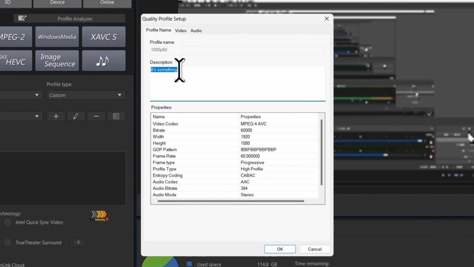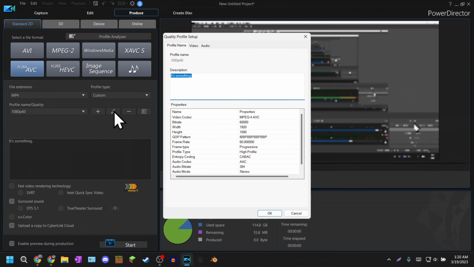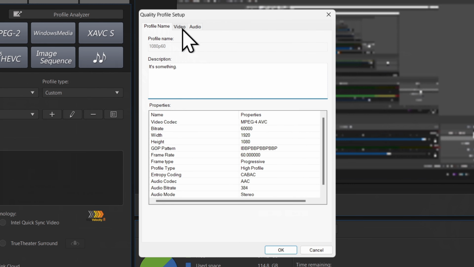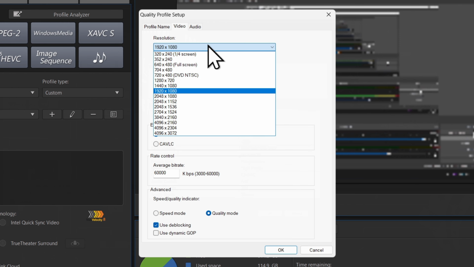You can also add a description. The profile name you can only edit if you delete it and then do it again, so make sure you think carefully, I guess. And in the description, you can always edit. I just put something because I don't really like it that much. Here's the resolution.